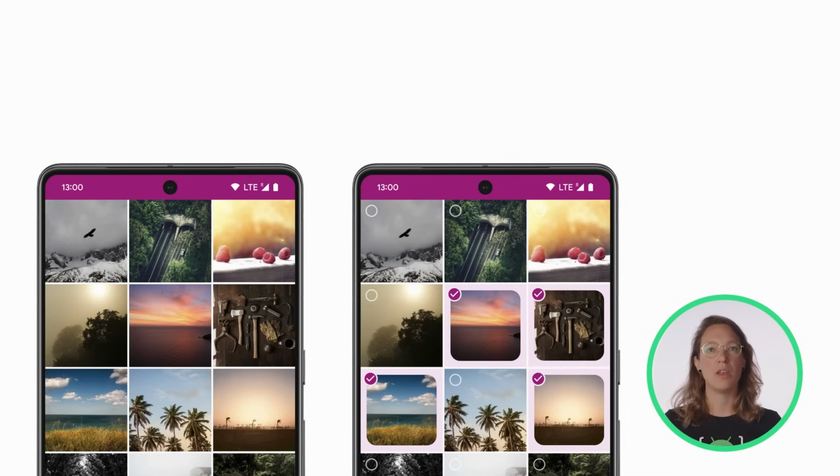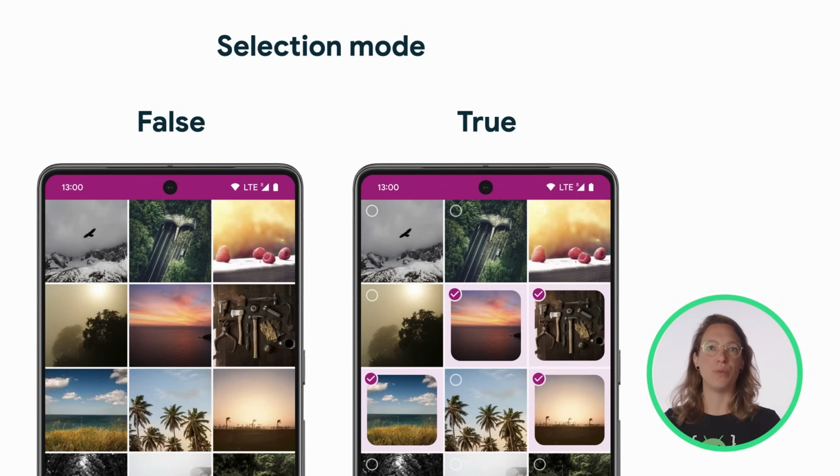8. We also need to keep track of whether or not we are currently in selection mode. That is, whether at least one photo is selected at the moment. When selection mode is false, all photos should show as is. But when selection mode is true, the left top corner of the photo should show a radio button, and this should respond differently to taps.